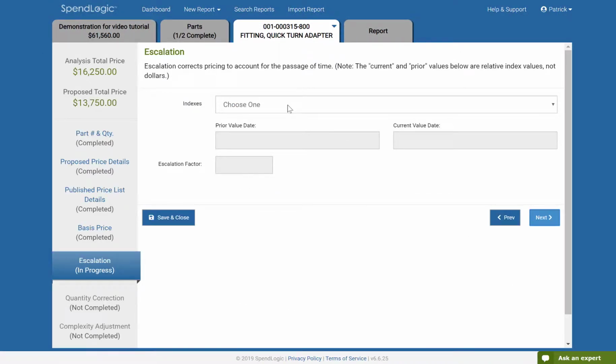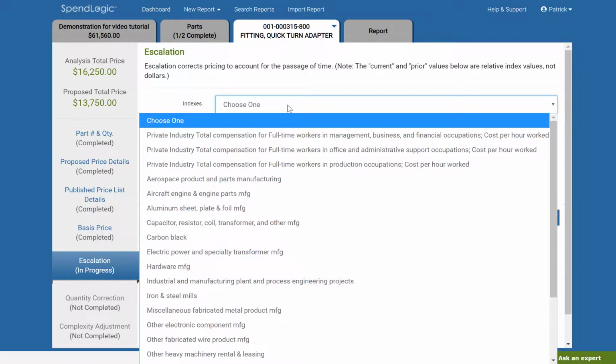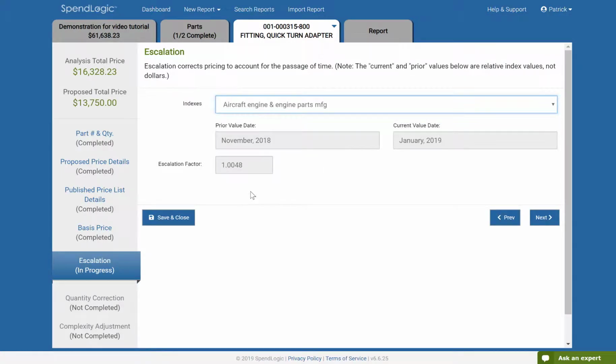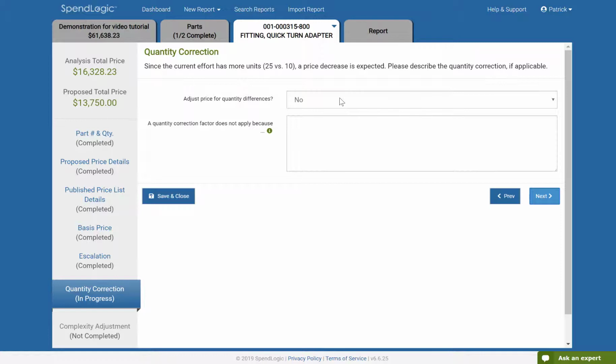If you indicated that the current delivery date does not match the date indicated in the published price list, the next screen that you'll see is Escalation. Choose an index that suits the items or services being purchased. These indices are based on the Bureau of Labor Statistics, which produces pricing indices by NAICS code. SpendLogic uses the information entered in previous screens to calculate an escalation factor. This is automatically applied in the analysis value in the upper left portion of the screen. Click Next.